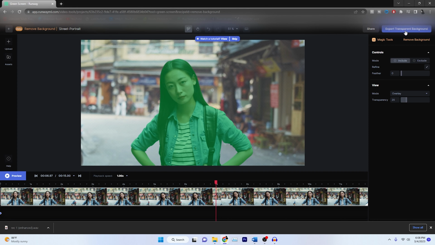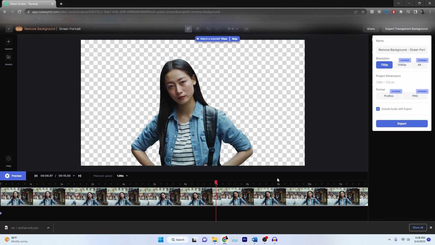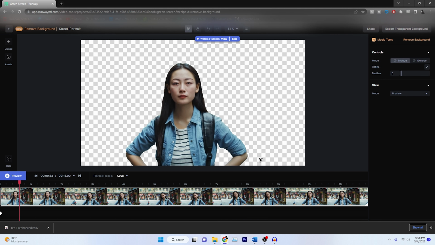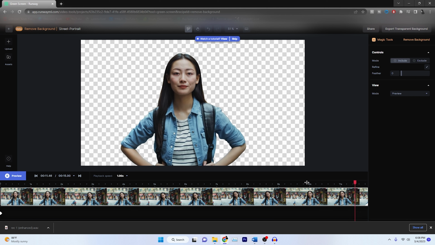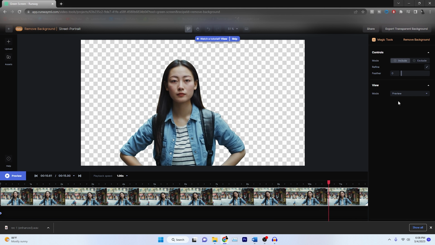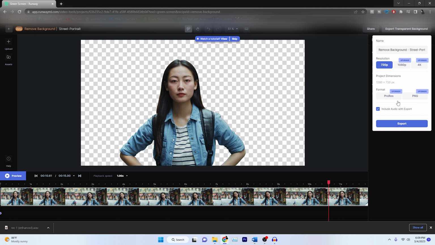After you do this, you're just going to go ahead and hit export transparent background. It pretty much cleared it out for us. My assumption is because it has a lot going on in the background, it's not going to be as perfect, but yeah, just go ahead and hit export and you download.